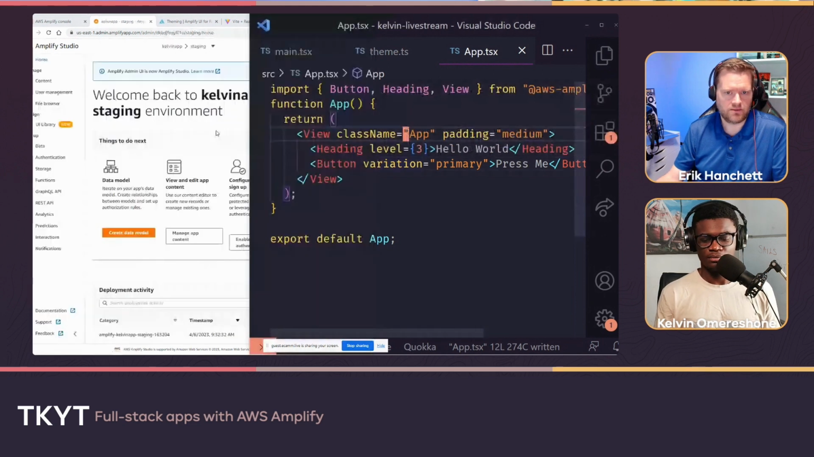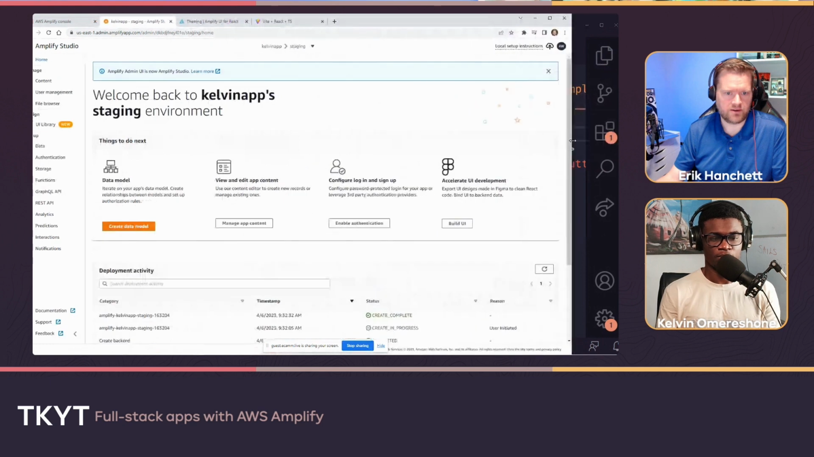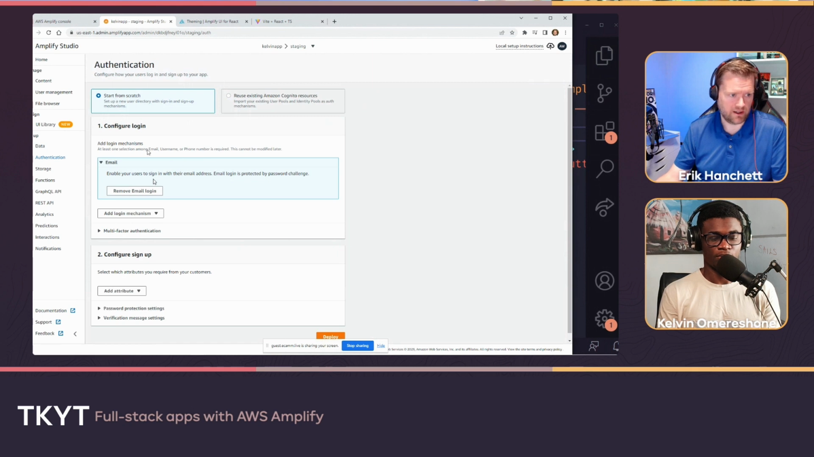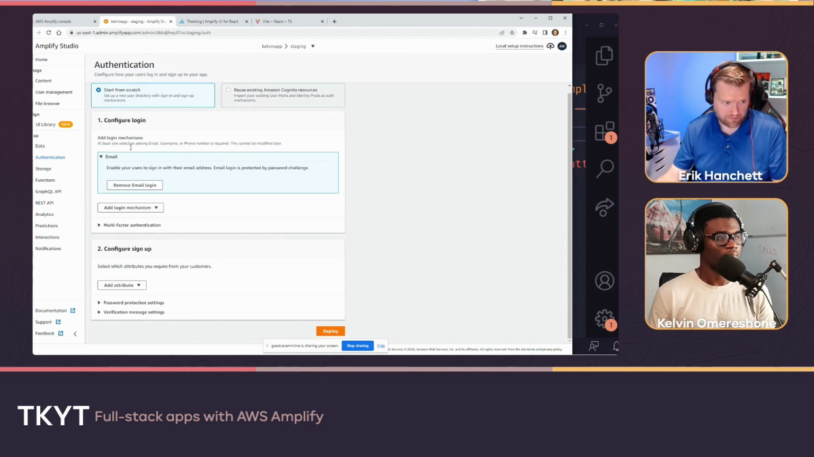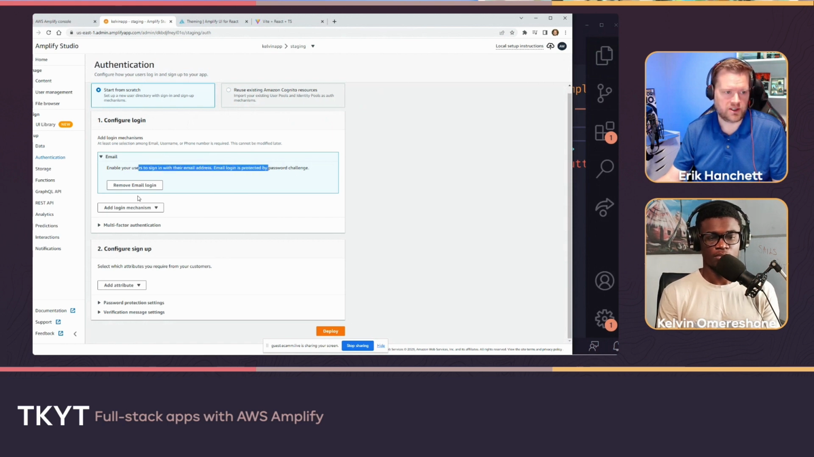Yeah. All right, so here is our studio. And now we can connect the studio up to our app here. But first, let's add authentication in. So I'm gonna click authentication. What this is telling me, we can start from scratch or we can reuse an existing Amazon Cognito resource. But since we're brand new, let's just use it from scratch. We can set this up so when users sign in, they can use their email address. We'll just let that default.